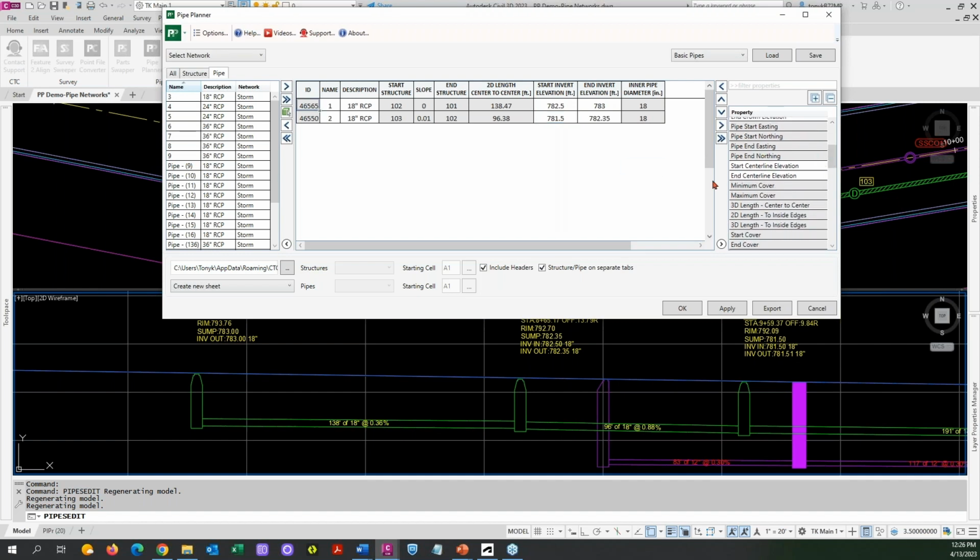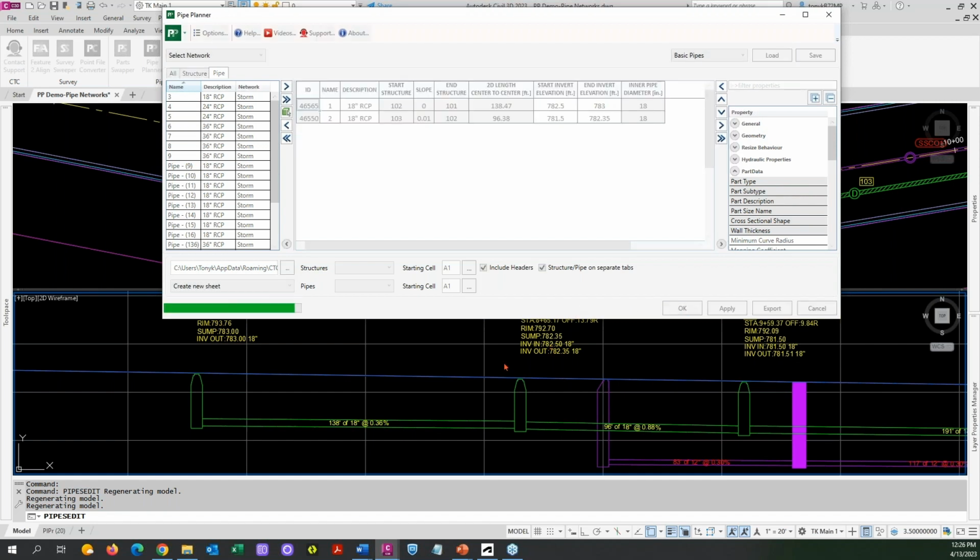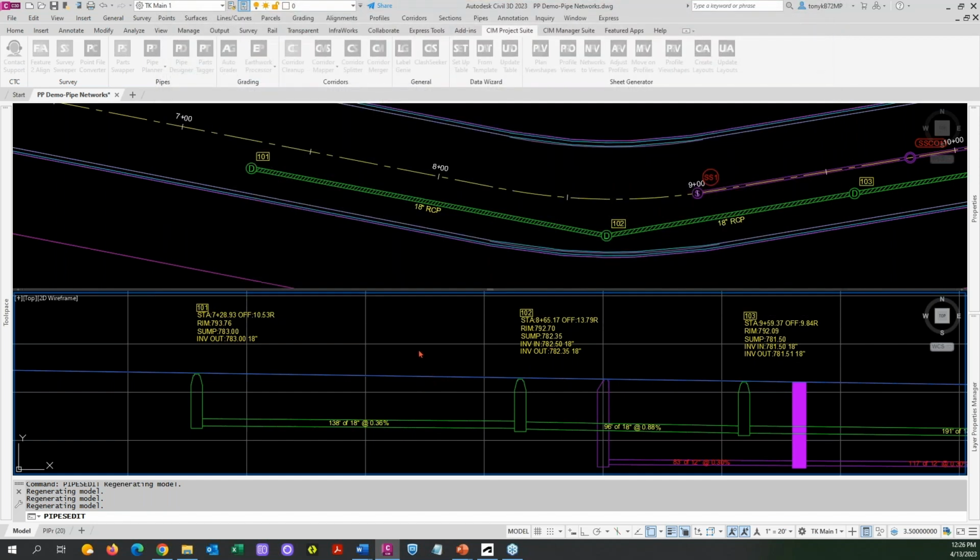Okay, well, I'm not going to mess with it anymore. We can see how this works here. So let me say okay here, and I'm going to just undo to get back to where we were.